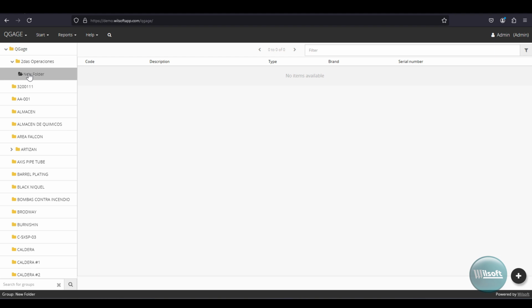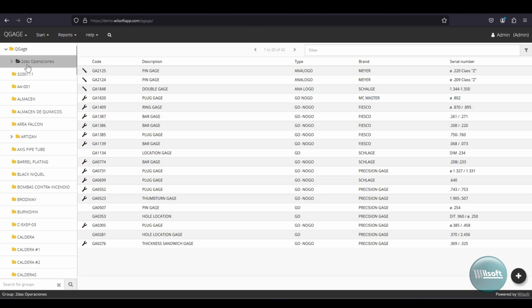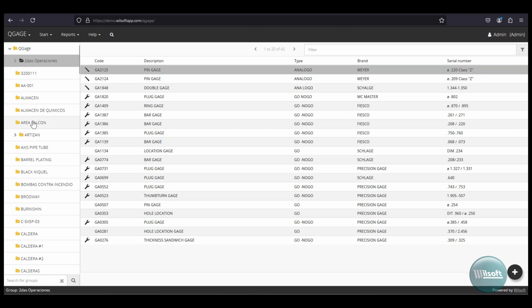This is how the information is organized in the system. It's structured through these groups with permissions so that not all users see all the information. For example, if I have instruments in a metrology lab and other instruments in a specific production line, I can set it up so that only the metrology lab personnel see the lab's instruments, and the employees from the production line only see the instruments for that line.